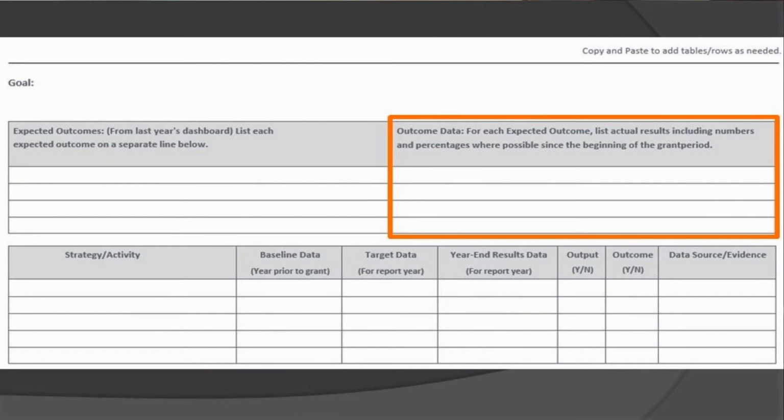Like your goals, these should be the same as the expected outcomes listed for each goal in your 2020 fall report, unless changes were made in consultation with your CCI reviewer. In those cases, use the modified expected outcomes identified in those discussions. The second column under goals is labeled outcome data and is new this year. In this column, list any corresponding outcome data for each of your expected outcomes.